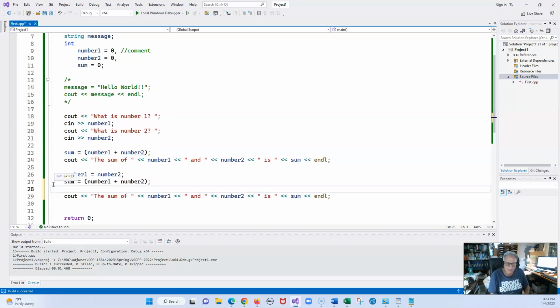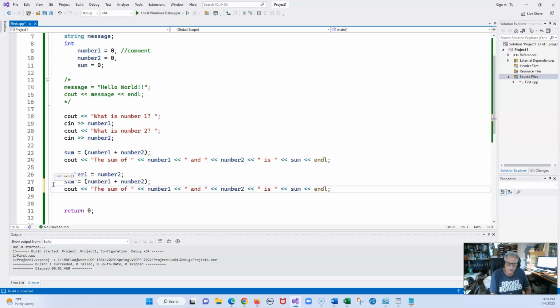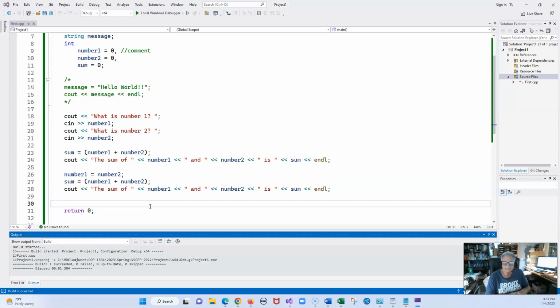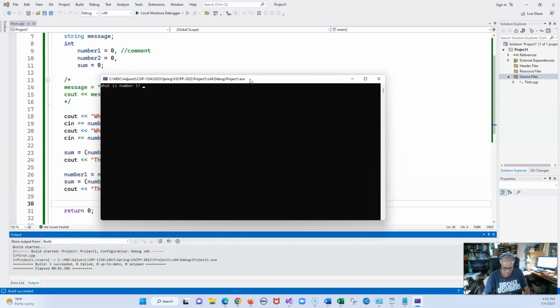So I try to make some mistakes when I code so that you can see if something happens, what is an easy way to fix it. And again, there's a perfect example of why you want to make one change and you want to test it. So here we go. See what happens. So let's do the 10. Let's do the 17. And the sum of 10 and 17 is 27. The sum of 17 and 17 is 34.